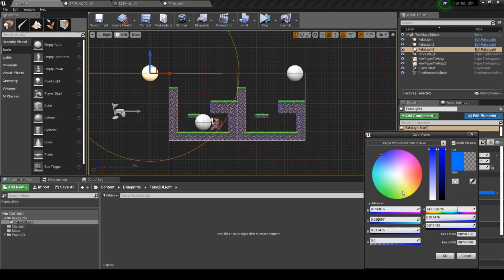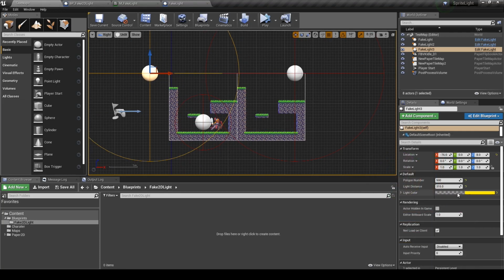Hello and welcome. In this video we will be using blueprints to create fake 2D dynamic light as well as a simple material to go with it.